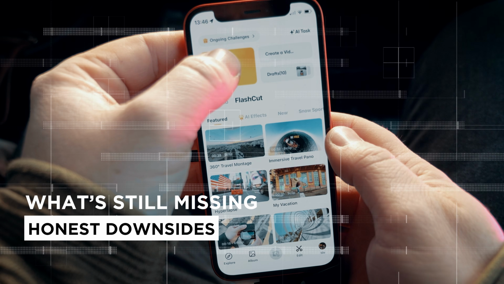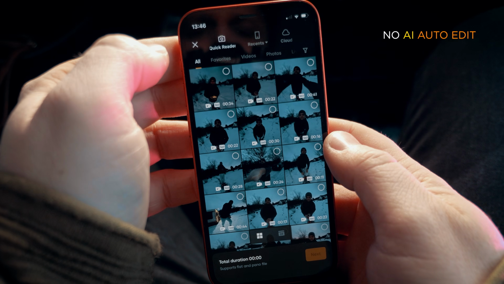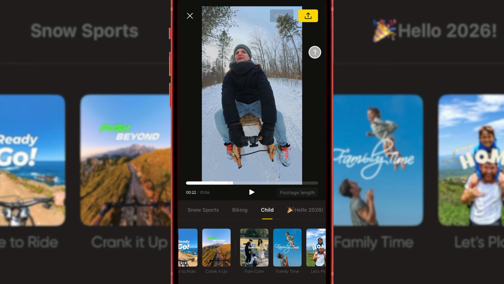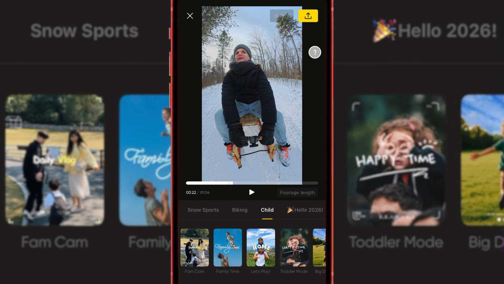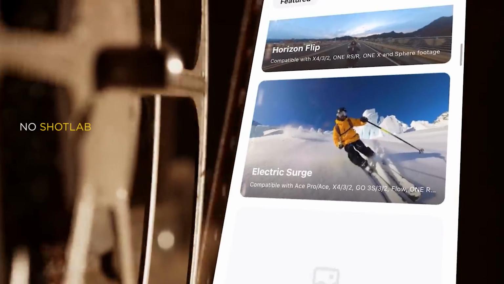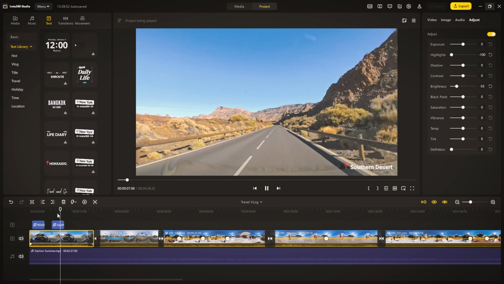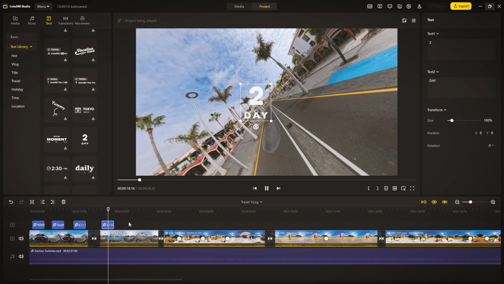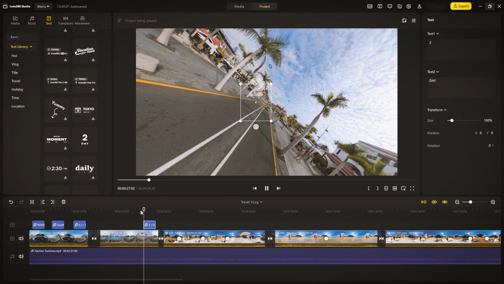Now, because I'd like to be honest about this, there are still a couple of things that are a little bit frustrating. The desktop version doesn't include all the AI auto-editing tools available in the mobile app. The built-in movement options are great, but the app won't create the entire video for you. Shot lab effects are also missing, so this platform is more of a manual powerhouse than an automated one. But it still includes everything you need to finish your video without relying on expensive third-party software.